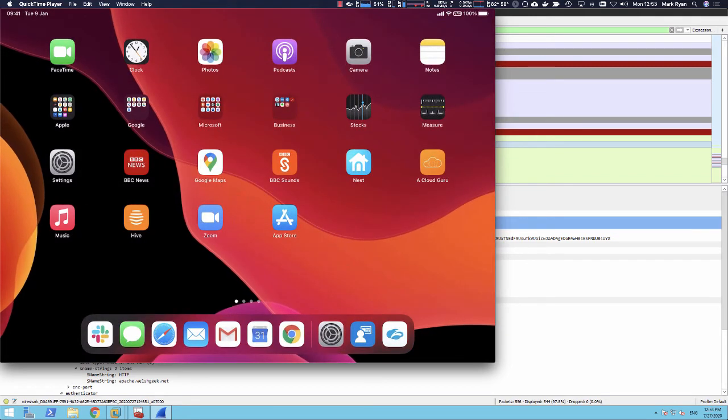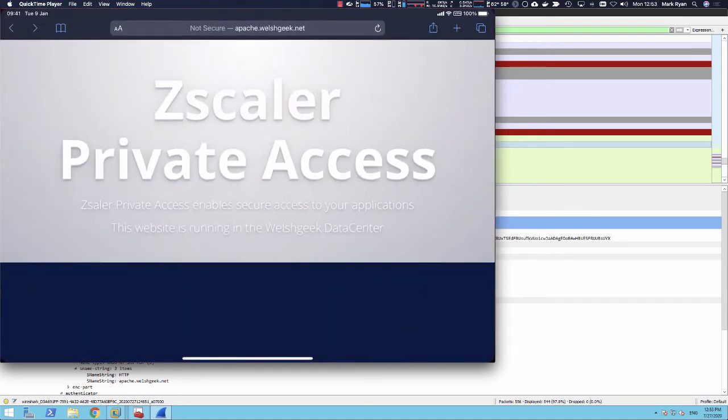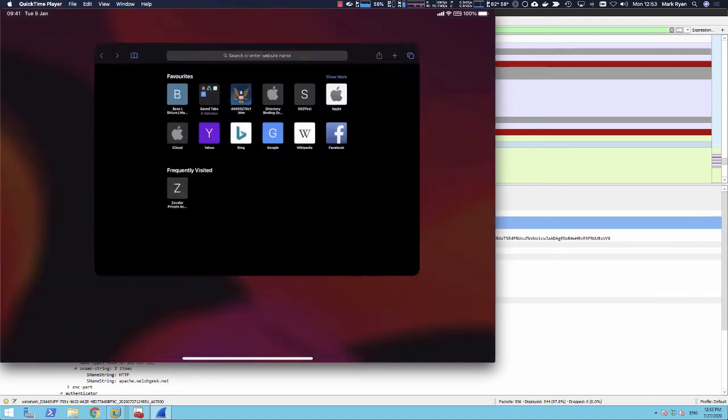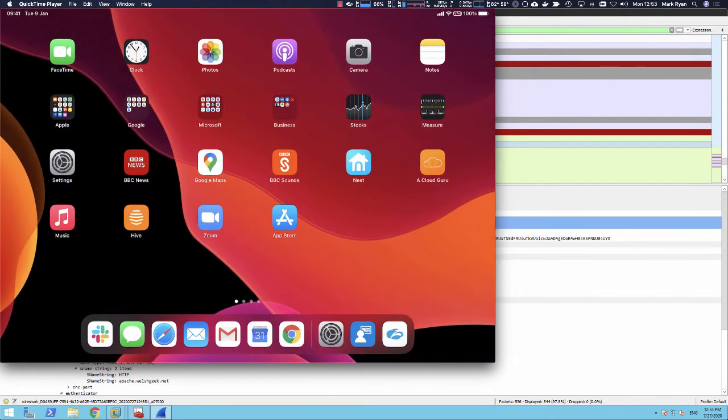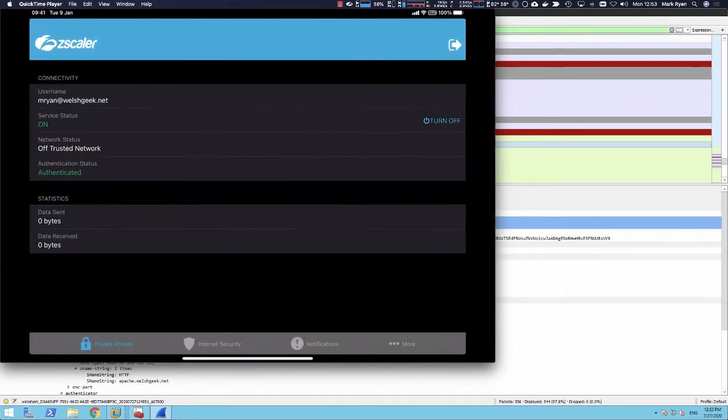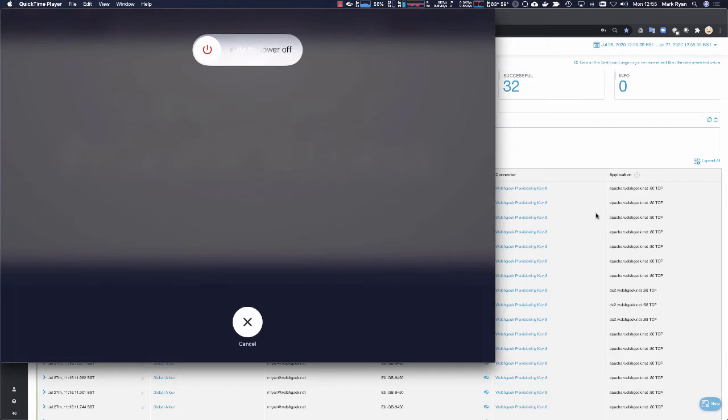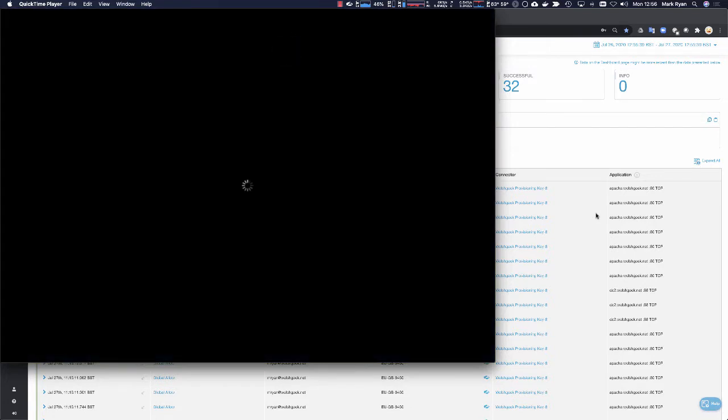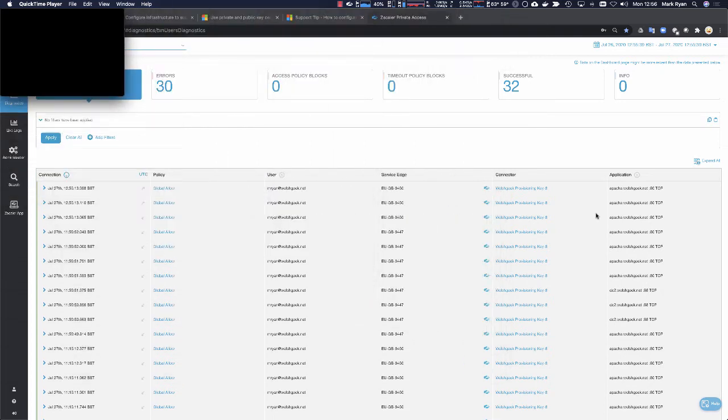We'll come back over here. We'll close that browser down because we're not worried about that. And of course, Zscaler app is still running here. Reboot the iPad, because rebooting the iPad is the simplest way of clearing out all of the Kerberos tickets. So we'll reboot it, double check this.